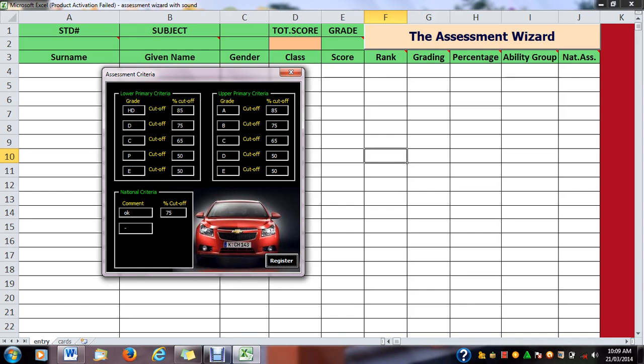Okay, D is given to 75% to 84%. C is given to 65% to 74%. P is given to 50% to 64%. Then I put down 50% again, so any mark that is below 50% is given an E. So that is for lower primary.